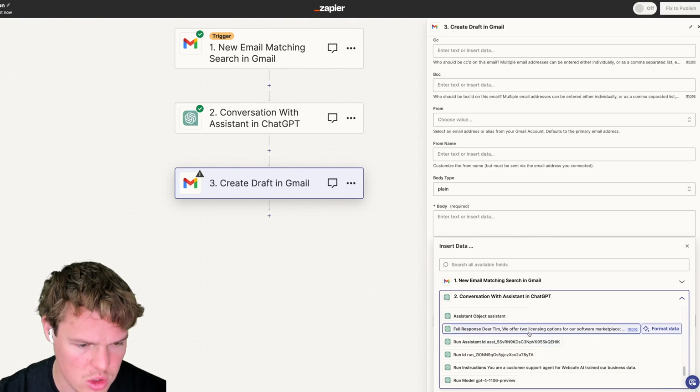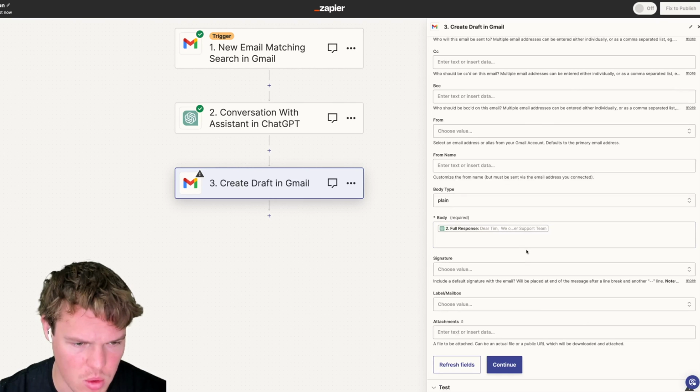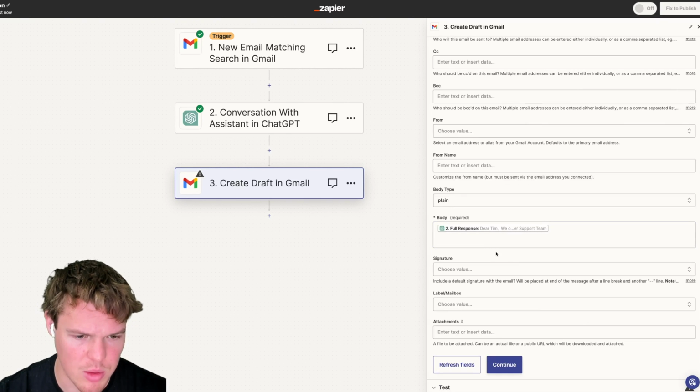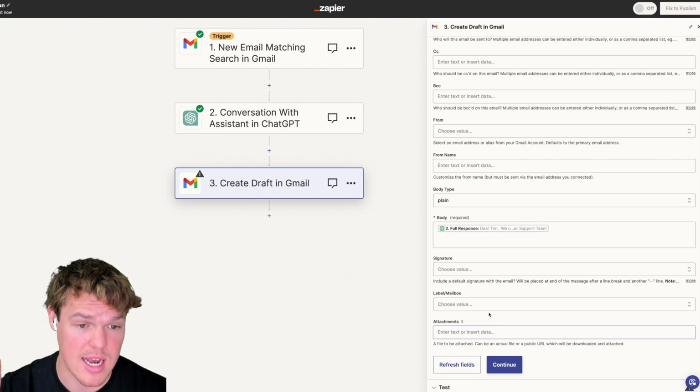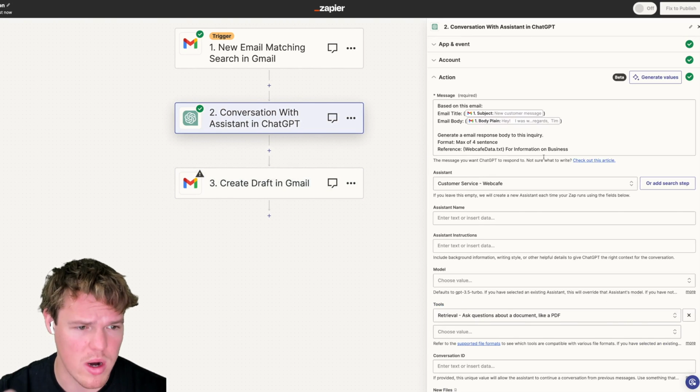And coming down here, we can put our body, which would be the output found here. One thing that I didn't necessarily like was the endpoint there. So I'm going to add a little bit more text here if necessary. Also, we can add signatures, labels, attachments. We have lead PDFs, stuff of this nature.